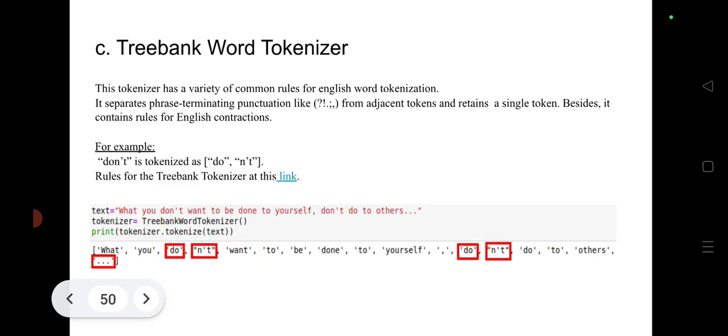Then next, tree bank word tokenizer. So this tokenizer has variety of common rules for English word tokenization. Here in this tokenizer, word or subwords can be recognized as separate words. For example, don't is tokenized as do and not. So we can assign meaning to these different tokens. That is possible in tree bank word tokenizer, which is not possible in previous tokenizer. So that is the difference.